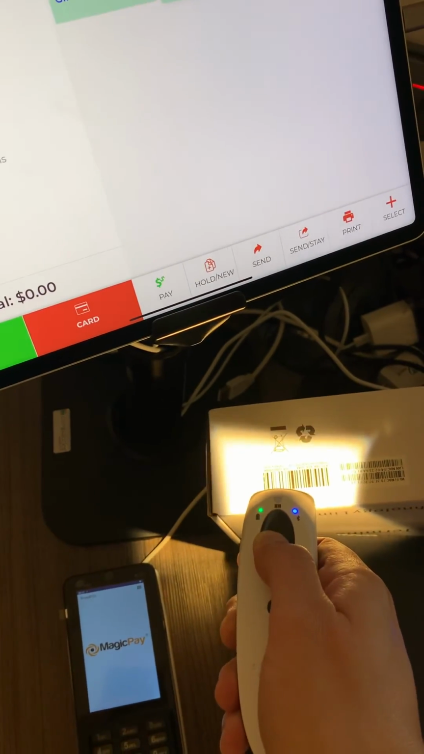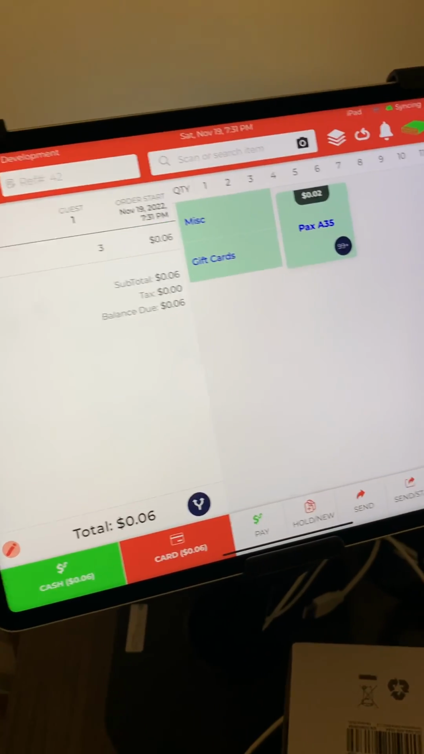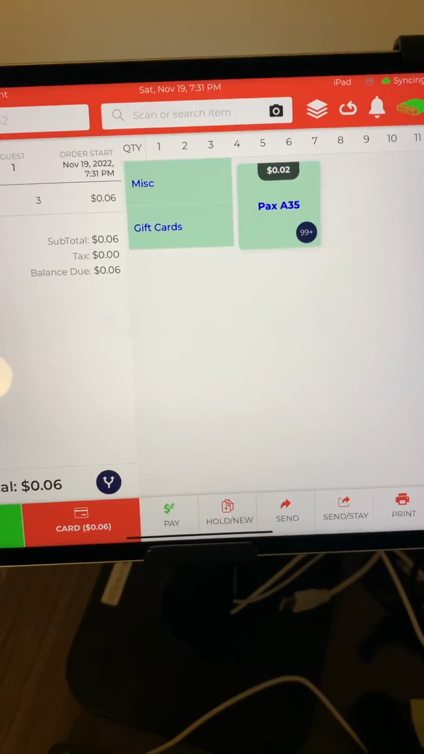Oops. As you can see, it is working. It might take it a few seconds to load up, but it's going to work just fine.